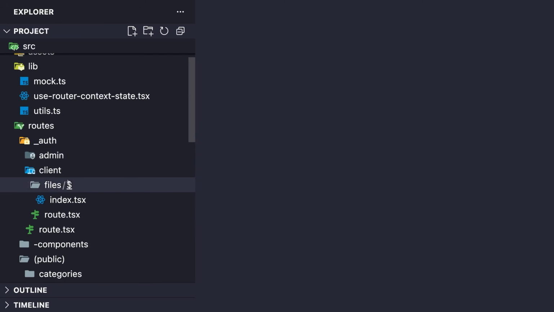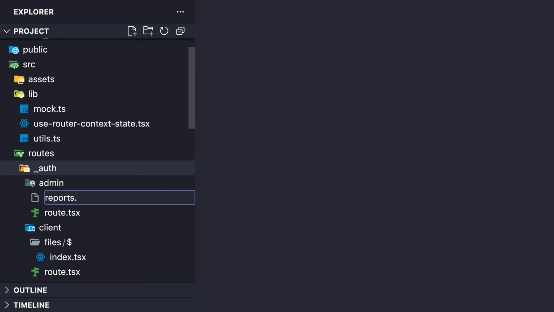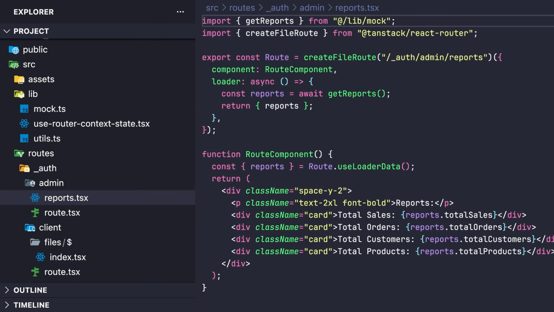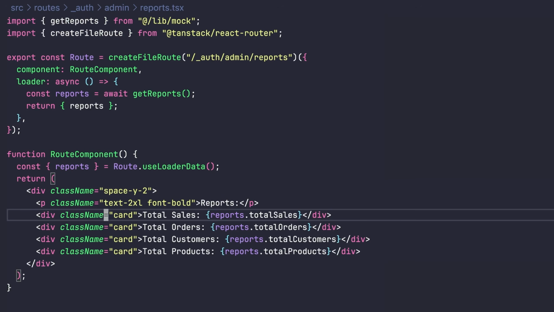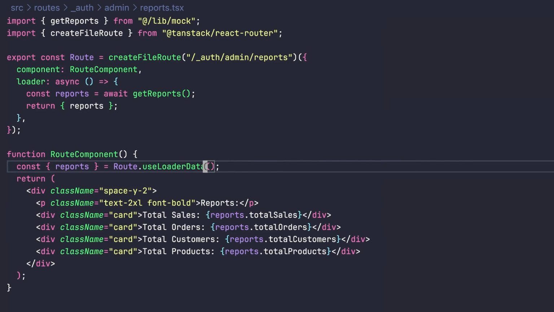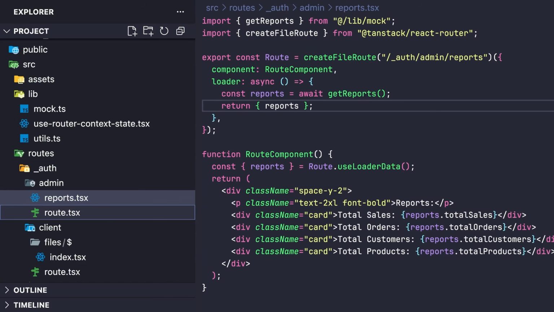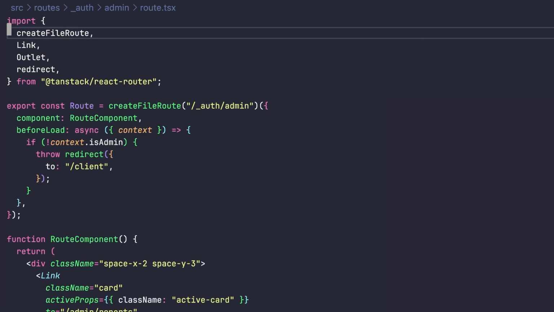Perfect. Now close everything here, and inside the admin folder just create a simple file called, for example, reports.tsx, and I just pass a very simple reports dashboard, which is going to represent simple analytics data to the user. Hit save. Also for the main route of admin, I simply change the current file to this.